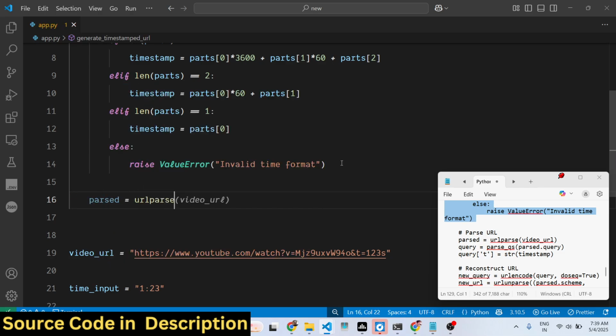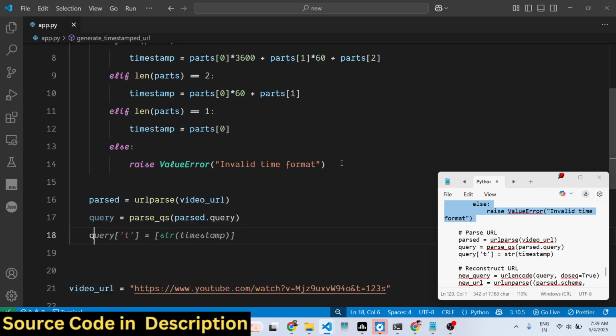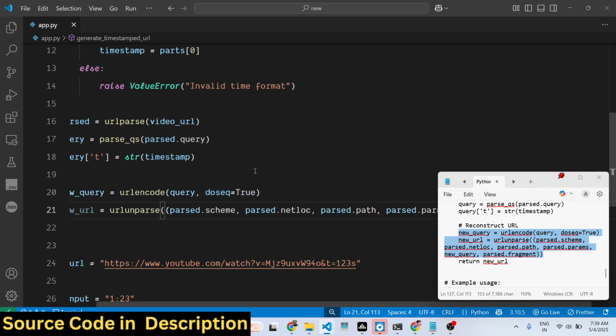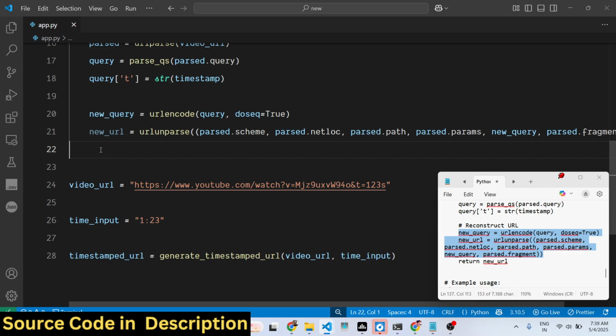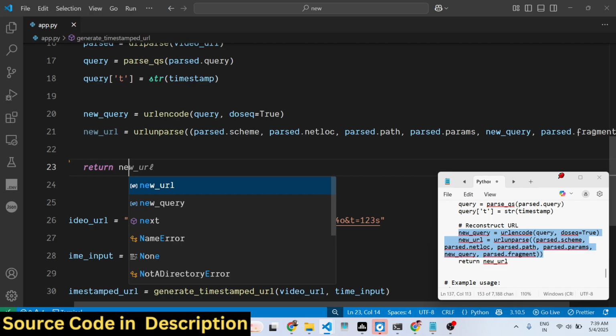Now we use urlparse and parse the video URL, and then use this to parse the query, and then we use query t. This is a little bit complicated, but you just need to write whatever I'm writing, and then we construct the timestamp video URL based upon the time period. Use this, so we get this timestamp URL. So we just need to return this from this function. We'll simply say return new URL.